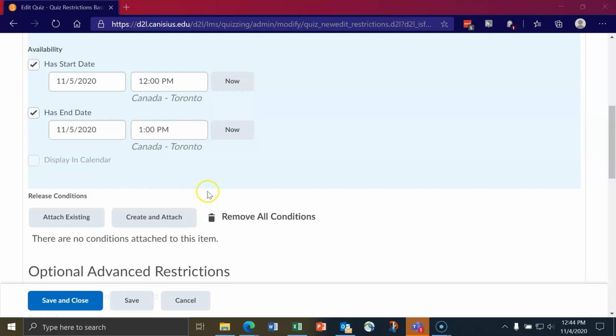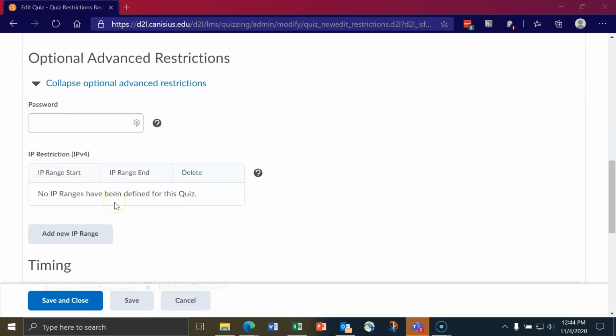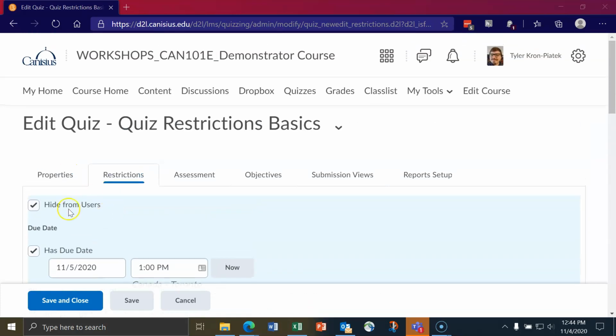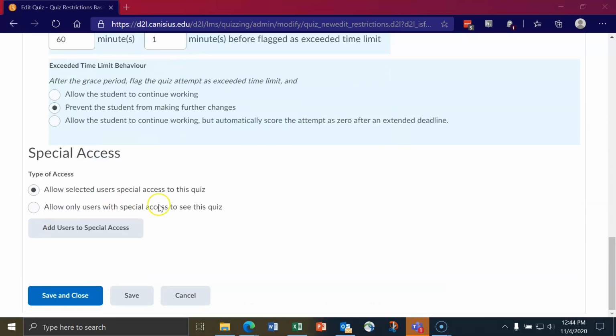A few other things to note. Everything in the restrictions tab, aside from hide from users, can be overridden by special access, which we talk about in another video that you can view by clicking on the card above. To put it simply, special access can be given to specific students that may require extra time, attempts, etc., and override the start and end dates as well as the amount of time that student has to work on it.